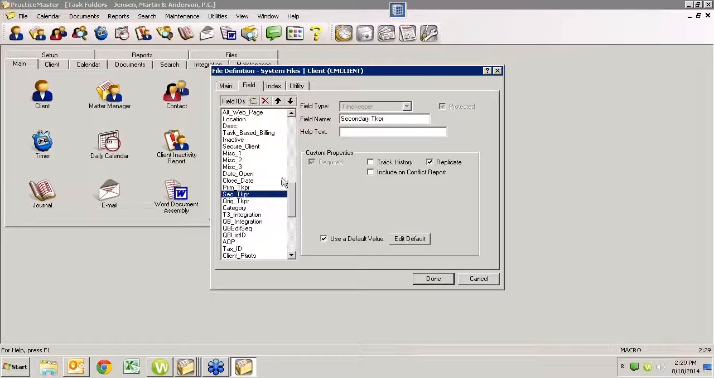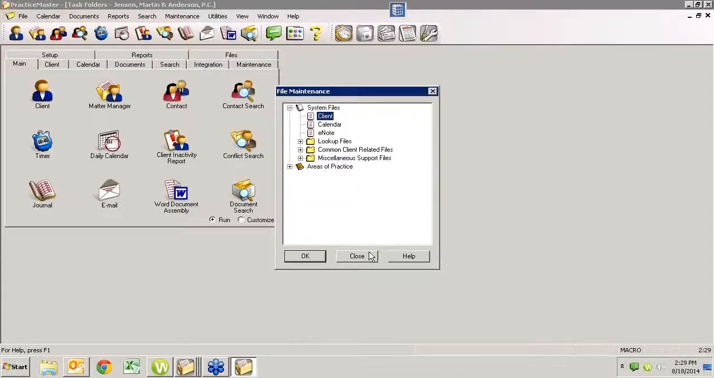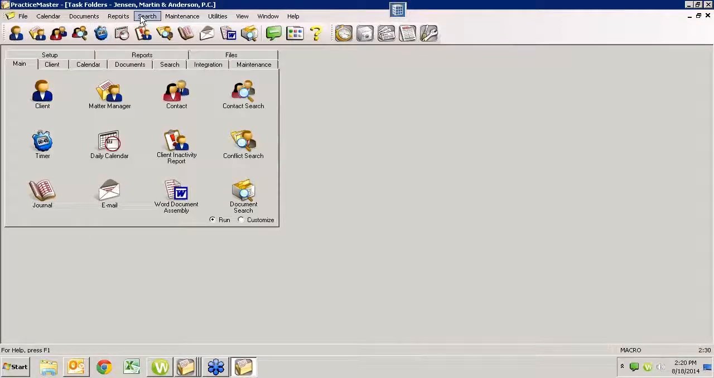Well, that's not true, because at some point they get to where they're automatically included. Exactly. Now, what it means when it says include on conflict report doesn't mean is it going to be included when we search. It means is it going to show up on the resulting report.